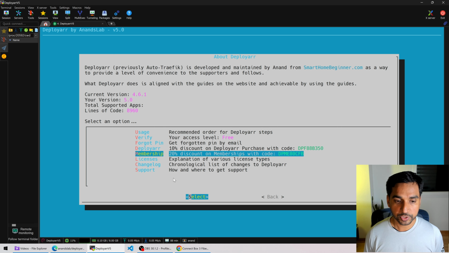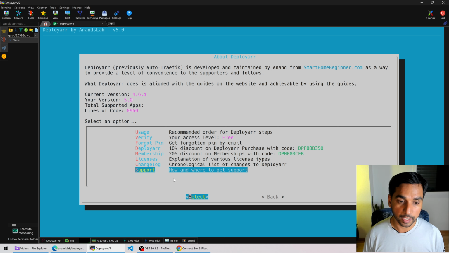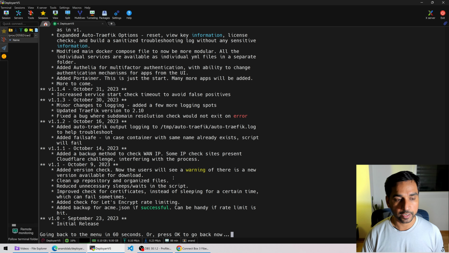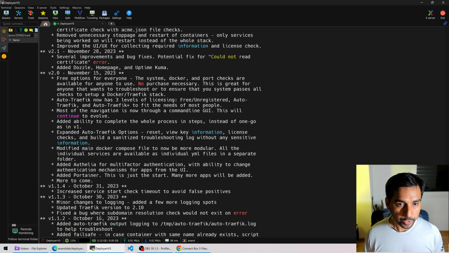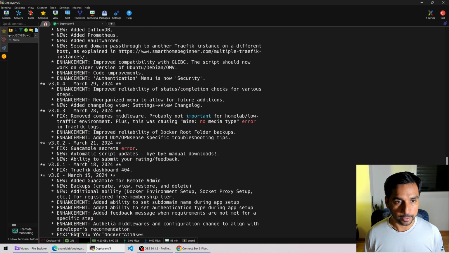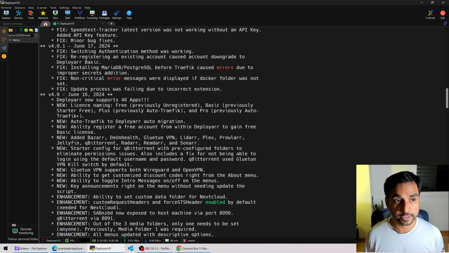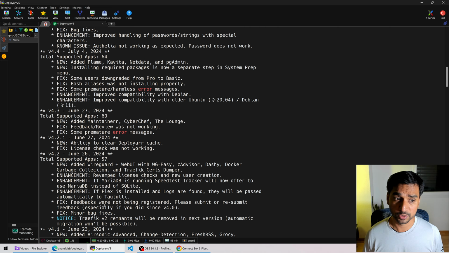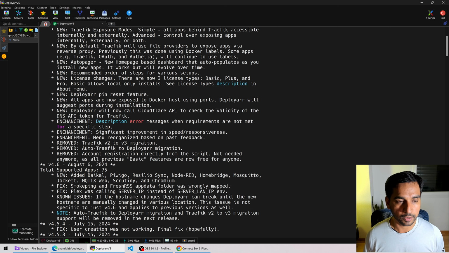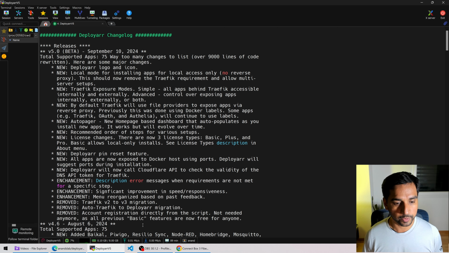Okay. Then there's the change log. You can see all the changes that have been done with Deployrr. In fact, you can see all the way from version 1, which was an initial release in September 2023, all the way to right now. There has been a ton of work done in the last 1 year. I've spent thousands of hours, probably, maybe it's too much, but I think at least 1,000 hours into that. Right now, we're in version 5.